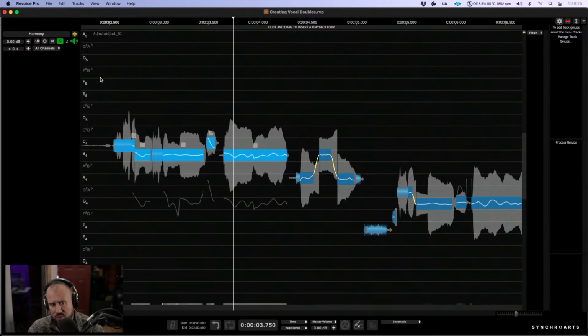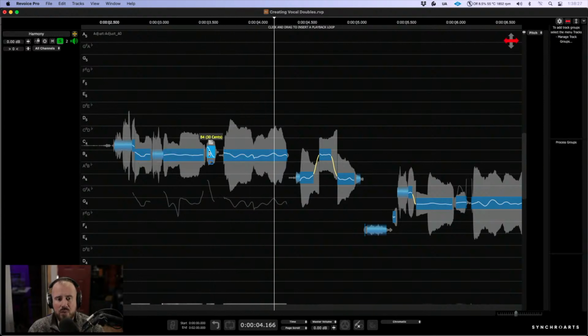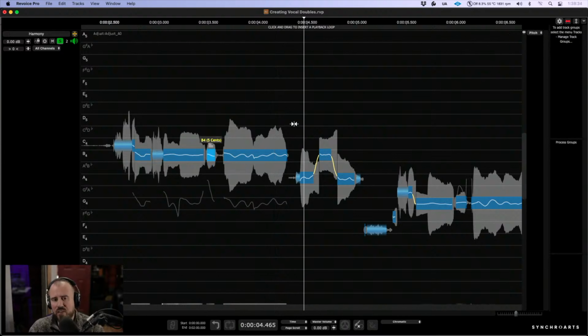Okay, I'm going to pull this note down a bit, and also we can just flatten this out. The next section is I want to take care of these harmonies.